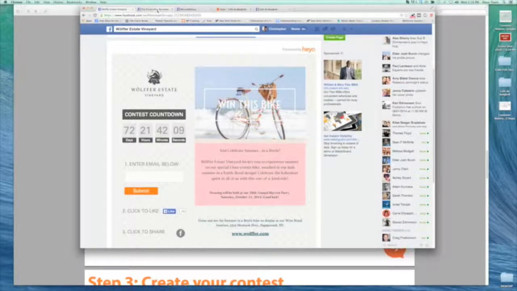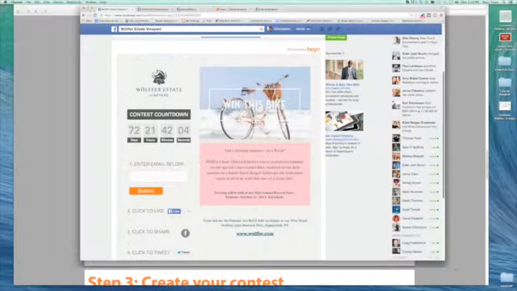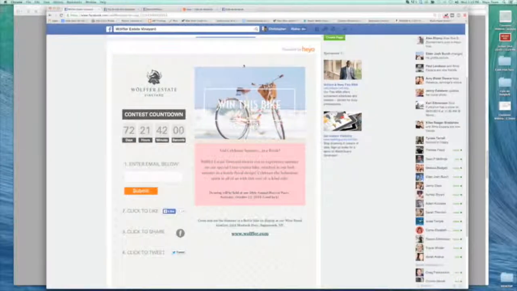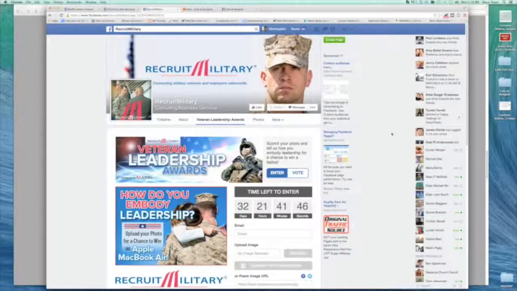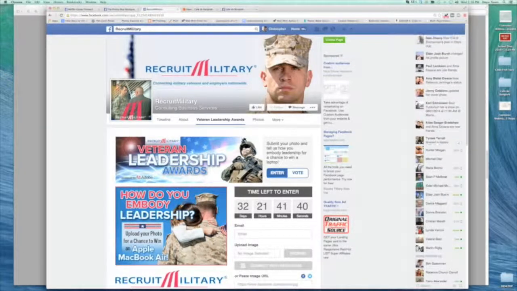Let's look at a couple more examples. The Wolfer Estate Vineyard one here is an example of a giveaway contest, and let me make this a little bit bigger so you can see it really well. It's a giveaway contest where the entry method is simply contact information. That's all it is, an email address. Let me show you another really cool contest that's being run right now through Heyo. This is Recruit Military, a very cool company. Their whole business is basically they're a staffing agency, however, they only place veterans. So when companies come to them looking to help fill jobs, they're coming specifically to target veterans.